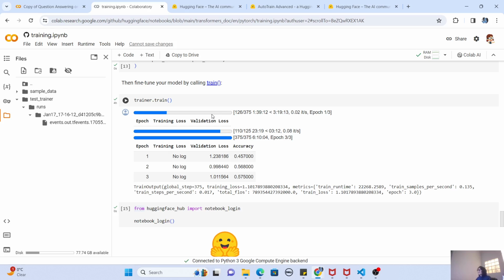trainer.train. Once you do trainer.train, you can see that this is an epoch training, and it took around 3 hours. You can see it's 3 hours 19 minutes. It took around 3 hours to completely train, and there were 3 epochs it ran on. For every epoch you will see the accuracy, and after the end of the third epoch the accuracy was the best. And this is the final output: how much training loss, how many samples, etc.